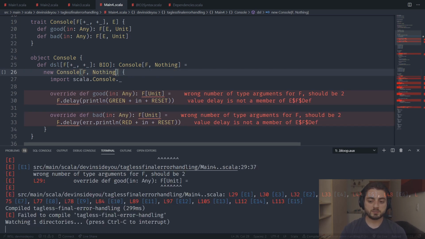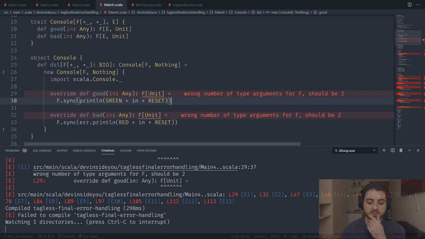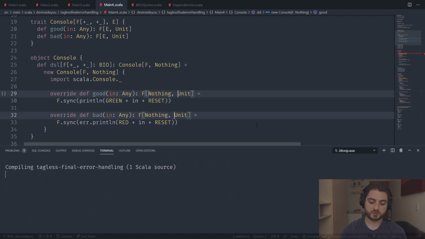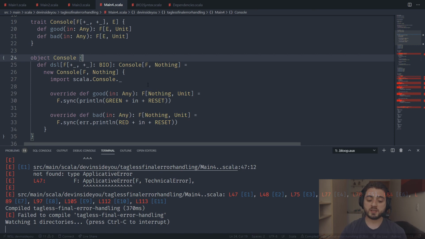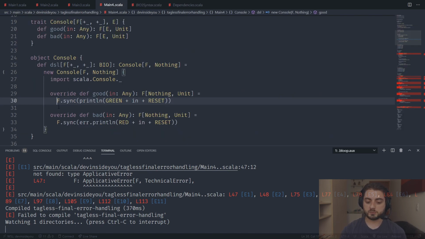Okay, so the implementation is exactly the same. It's just that delay is called sync. Okay, so this is going to produce an F of nothing and unit, nothing, comma unit. Okay, like this. So now the whole thing compiles. As a reminder, this F does not come from context applied. It comes from Izumi, right? It comes from this thing. Okay, which is super cool.